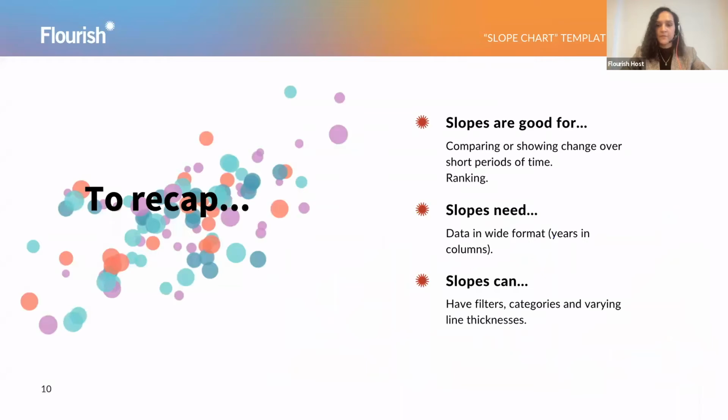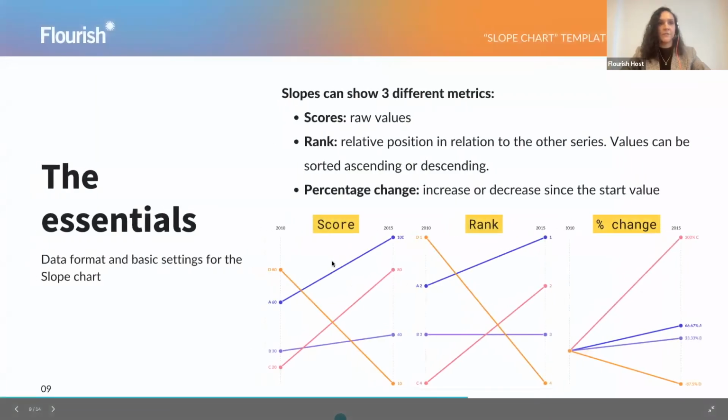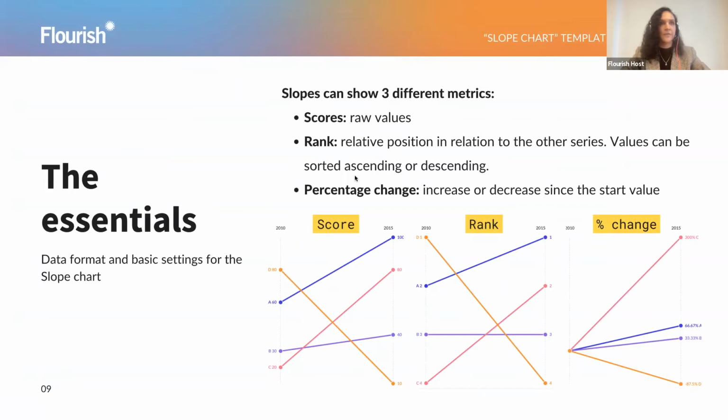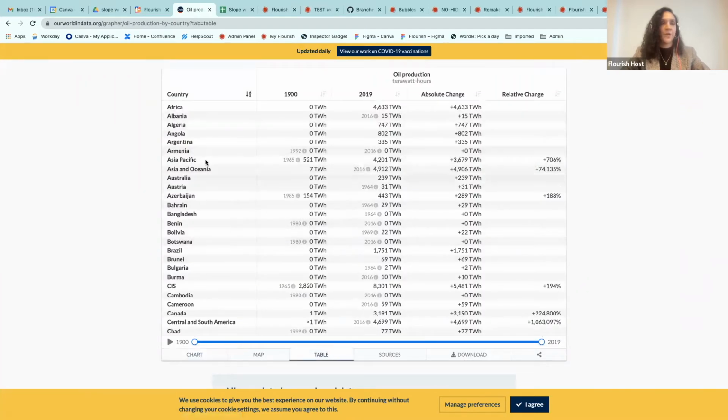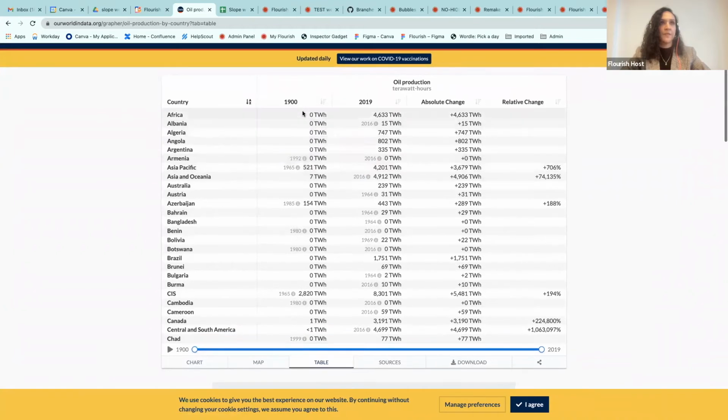Okay, so that's actually all the theory that I'm going to go over today. And now we can jump right into our practical example. We're going to be working with Our World in Data about oil production per country. It's data per country, and then we have records for all the years in terms of production. And I think this is terawatt-hours for oil production.